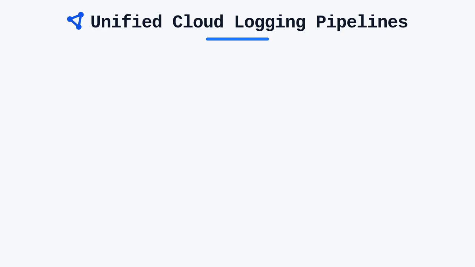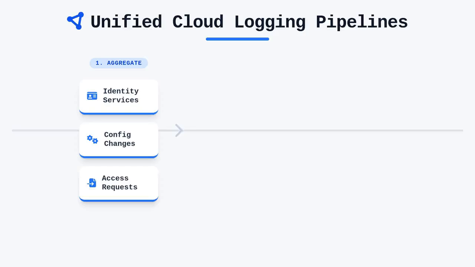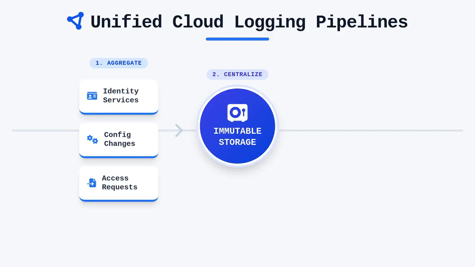Finally, we must turn our attention to the necessity of visibility through unified cloud logging pipelines. Privacy engineering is rarely effective if you lack a comprehensive trail of access, particularly in multi-account environments where infrastructure configurations change by the second. You should aggregate logs from identity management services, resource configuration changes, and object access requests into a centralized, immutable storage location. This logging pipeline acts as the single source of truth for your internal and external audits, proving that you maintain oversight over who accesses your systems.